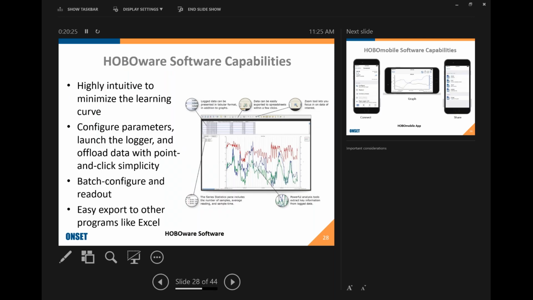So you've heard me mention HOBOware software, and what is it all about? Basically, it's a pretty powerful system, and it's really based, in my opinion, on Excel. So it's a powerful Excel system. However, you're getting some great data to work with, and it's fairly intuitive. And the learning curve to set this up is really simple. This is where you're going to configure any kind of parameters that you want to log. You're going to launch the logger from here, and you're going to offload data back to HOBOware to dig in and see what's going on with it.